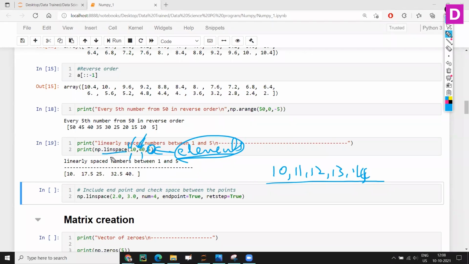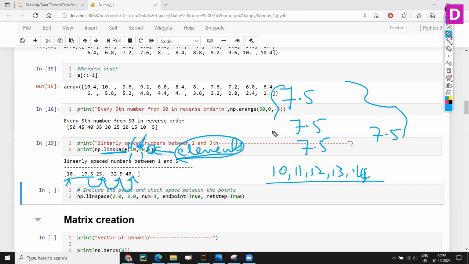So this linspace, or linearly spaced, what it will do, if you look at this 10 and the next number is 17.5. What is the difference there? 7.5. So every number will have the equal distance. Now let's check 17.5 and 25. The distance is 7.5. 25 to 32.5, distance is 7.5. This to this, 7.5. So all are maintaining the equal distance.